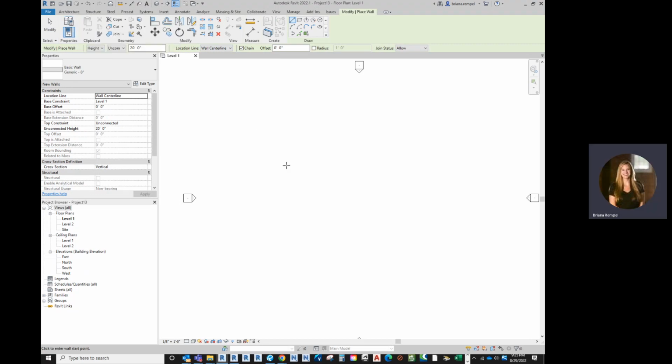So to start, I'm going to draw a couple of walls here so we have something to work with. To do that, I move my cursor into my floor plan area here. Of note, you can tell here on the project browser that we are in the floor plan. You see how Level 1 here is bold. So that's how I can tell from the project browser what view is active.